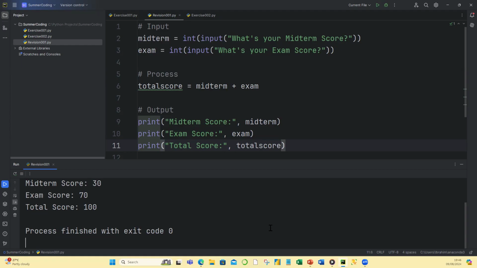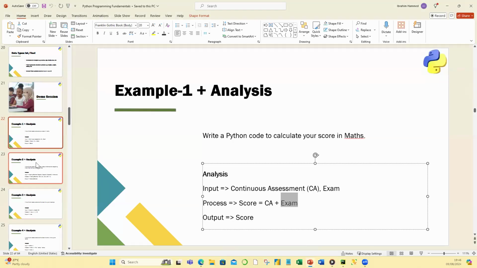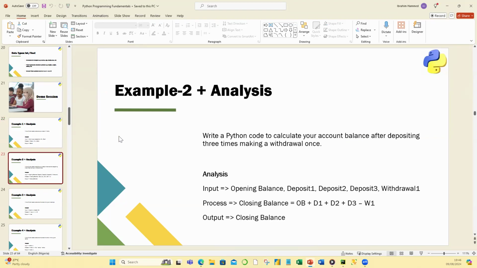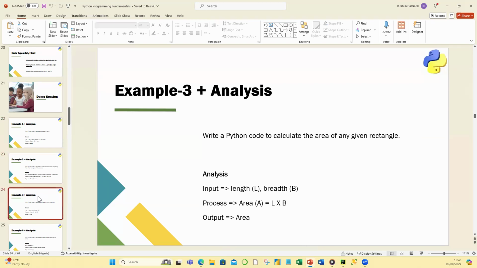Let us move on from that by showing the second example, where we are required to write a Python code to calculate our account balance after depositing 3 times. But before I do that, I will want you to do something for me. And that something is exercise 3.